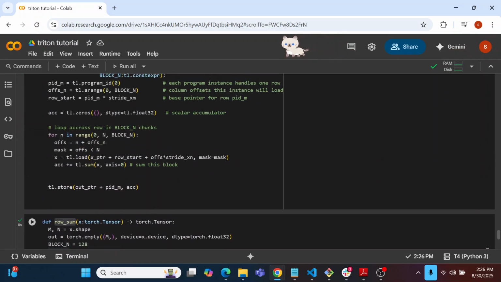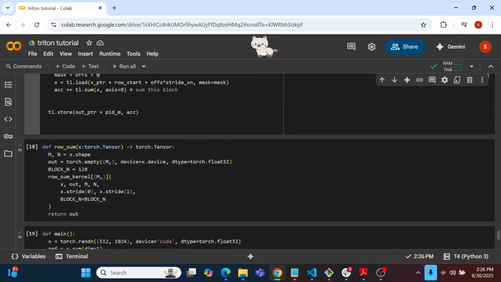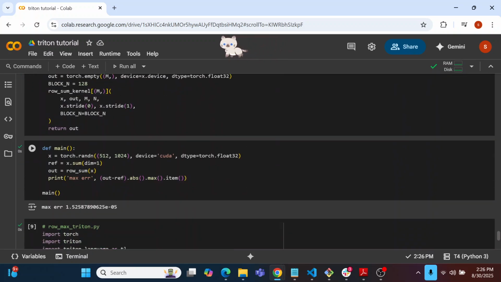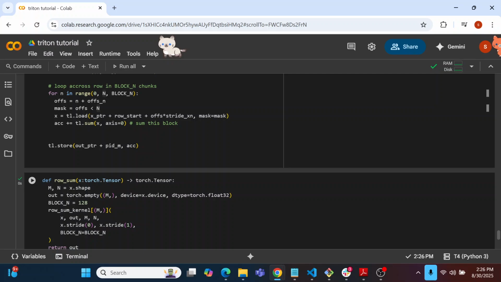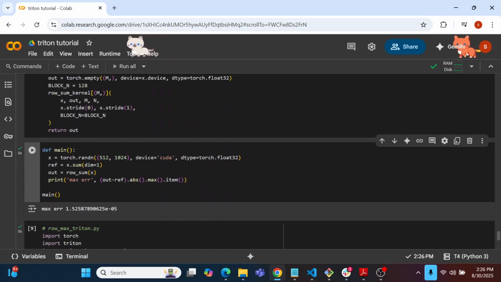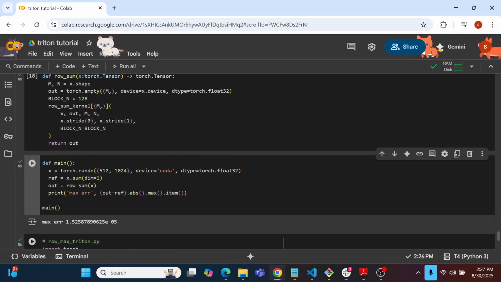But the difference is, if you run it, you will realize how fast this is. We ran it, and if you see here, it just ran so quickly for such a huge matrix, 512 by 1024.